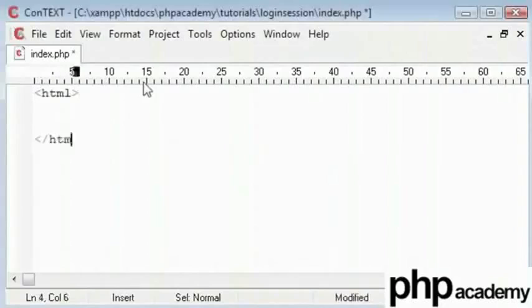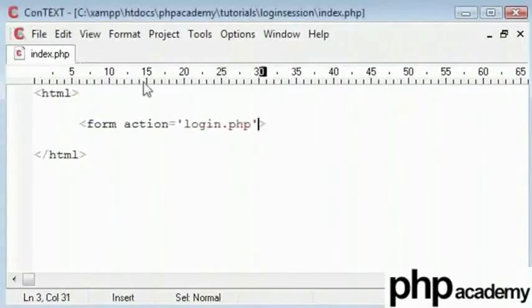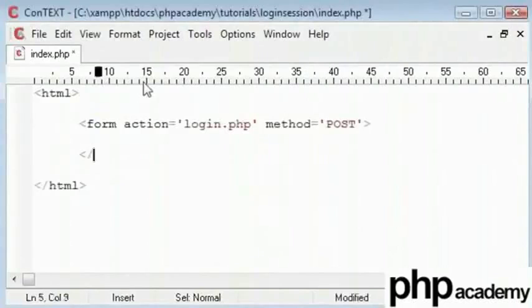To start with, I'll create an HTML form. I'll take it through some of the MySQL features that we will set up. In our HTML form, we have the action going to a page called login.php. We'll keep separate pages to keep it simple. Our method is going to be post. So let's end our form here.